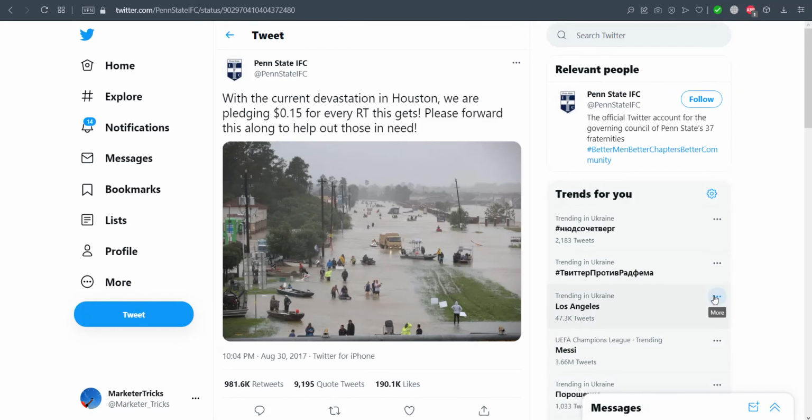In the aftermath of the 2017 floods in Houston, massive efforts were made to raise money from around the world as Texas dealt with the disaster. The Twitter account for the Pennsylvania State University Interfraternity Council also got involved, posting the below tweet saying that they would donate for every retweet it received. The council ended up donating $10,000.